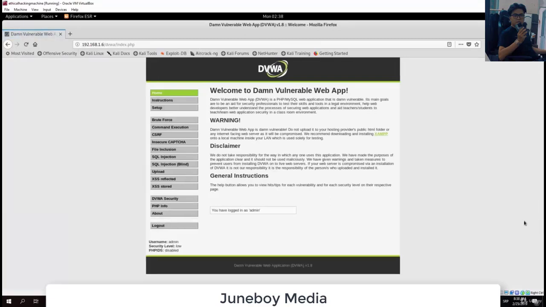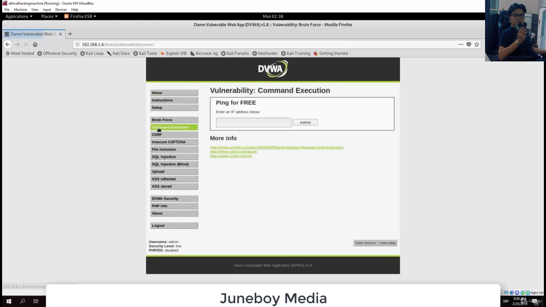Let us just close this, and once we are here, what we want to do is go to the command execution part. So click on the command execution part, and you will see a similar website to the one we visited before, which is the ping for free. So basically you just type here, as it says, the IP address, and it will ping it. Now we can try it.